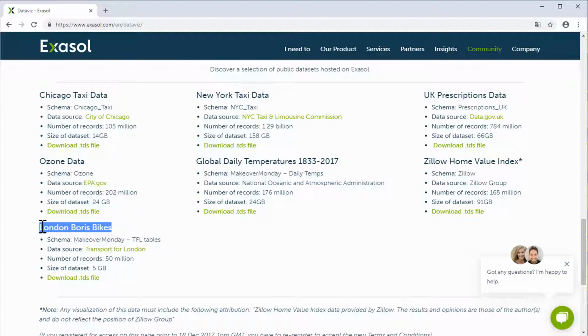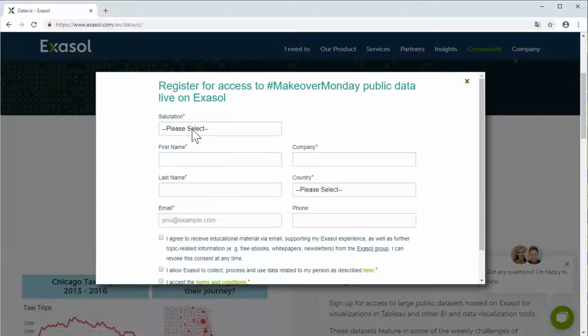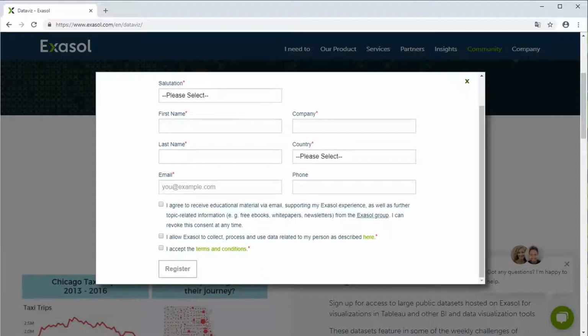Well, first, we'll need some credentials. To sign up for access, click on Get Access to the Public Datasets and enter your information. Soon after, you'll get an email with the credentials to the database, like this.